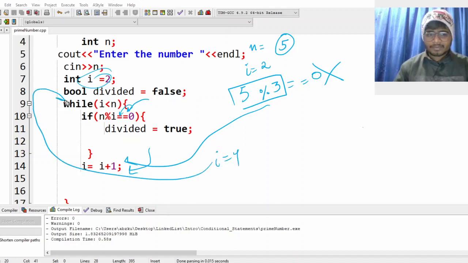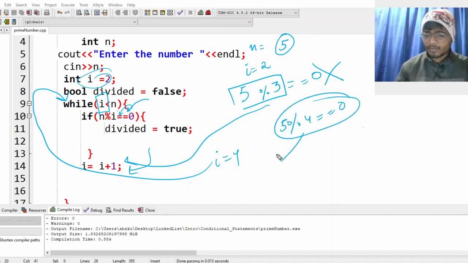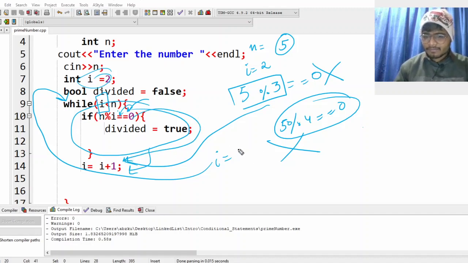Come back to the loop. Now I is 4. 4 is less than 5. Yes, it is less than 5. Come here, and 5 modulo 4, is it equal 0? Is the remainder 0? No, it is not 0. Then obviously I will not be getting inside my if. So I'll come here and just increase the value of I from 4 to 5.